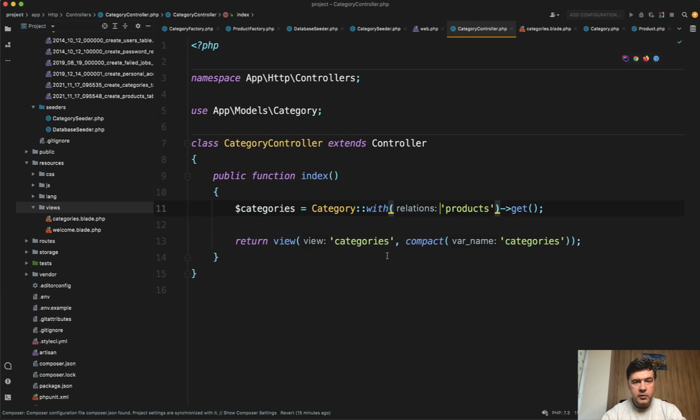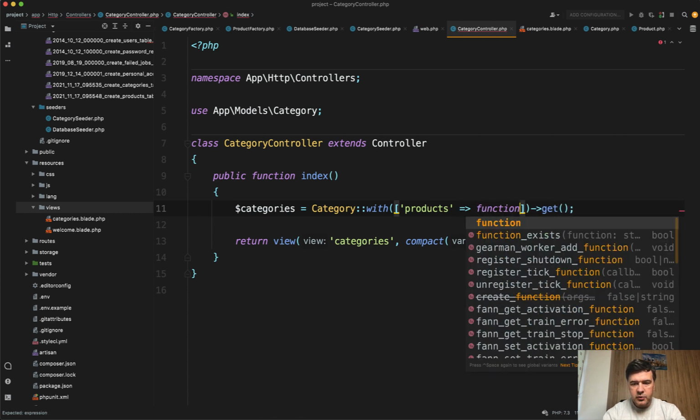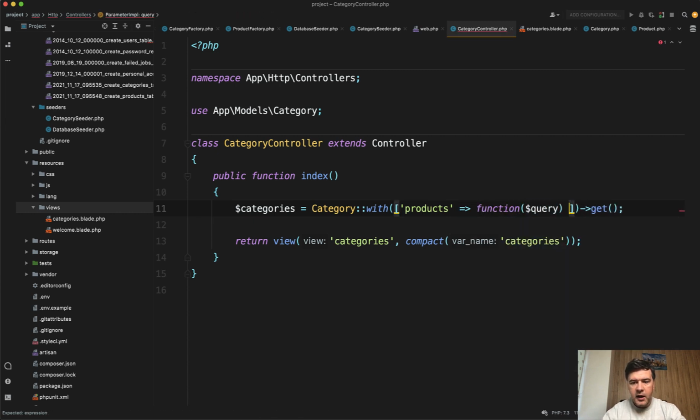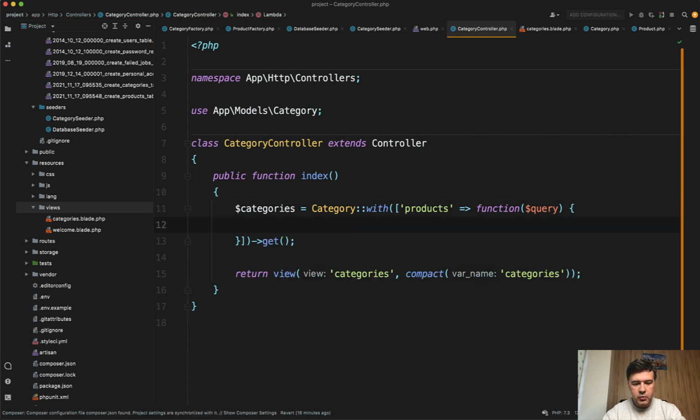So with loading the relationships, you can specify some conditions. So for example, you can do that in the array products and then have a callback function. So function query and then add some condition to that query, like query where something or like something. So for example, as a demonstration, let's do where name like, I don't know, letter A for example.